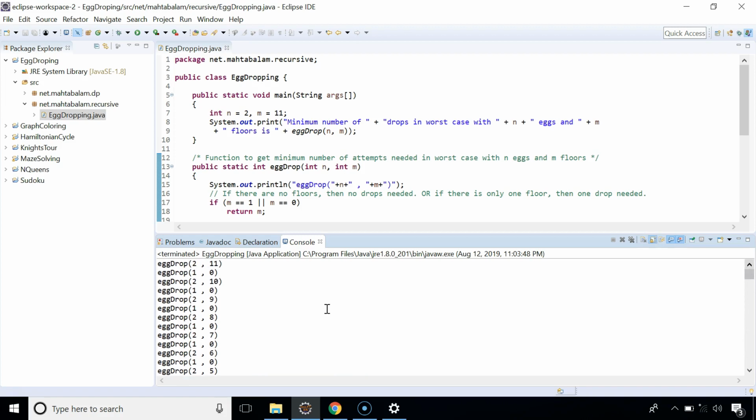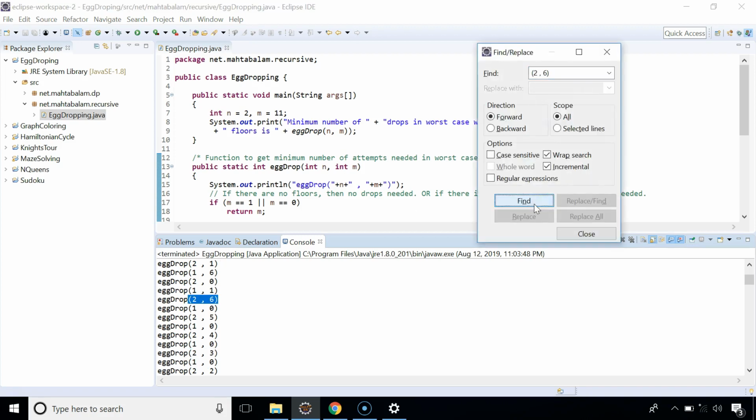Now if we copy one of these calls and search for it, we will see that there are many occurrences, which means we are solving the same subproblem again and again, which is very inefficient. So that's the problem with the recursive approach. It solves the same subproblem again and again.